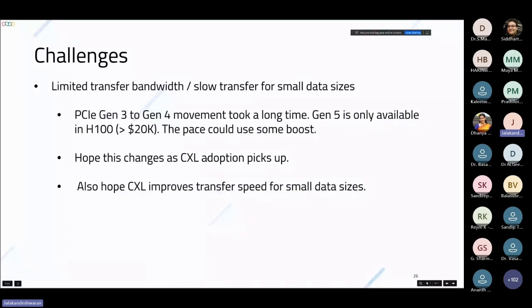So CXL is a new and upcoming interconnect, and this is much better than PCI Express. It actually uses PCI Express underneath, but it also gives us a couple of extras. Say, for example, the typical devices that are connected using PCI Express are your accelerators, say FPGAs, GPUs, and all that, and also storage engines.